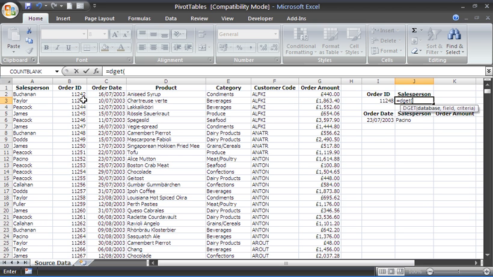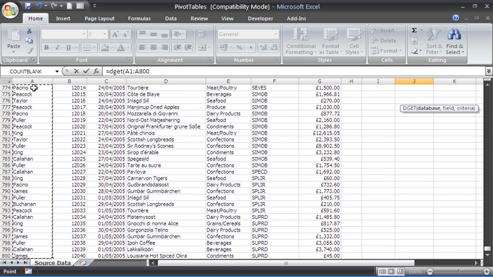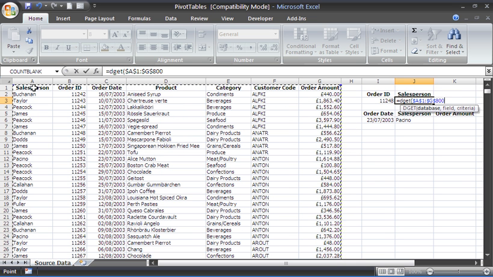So the database is going to be all of this list. So I'm going to click in A1. And I'll do Control Shift down arrow, Control Shift right arrow to grab the whole of that data. And I'll press F4 to fix that range as well. So look within A1 to G800.